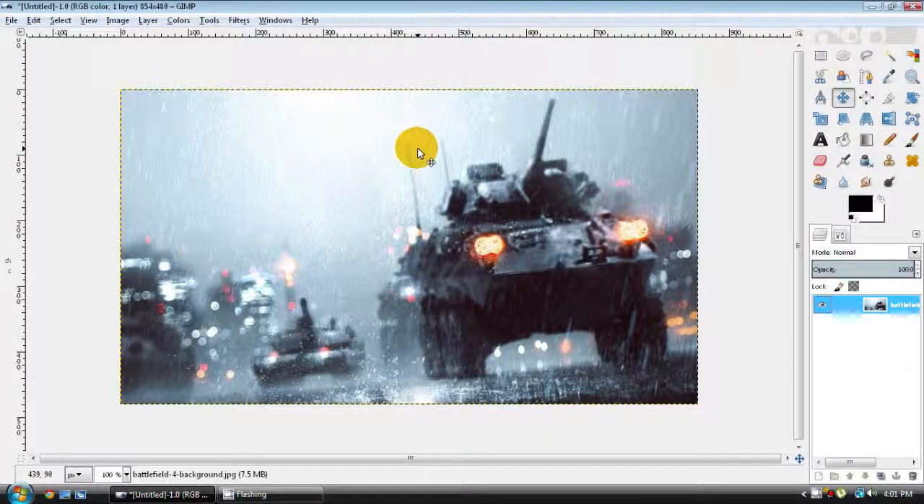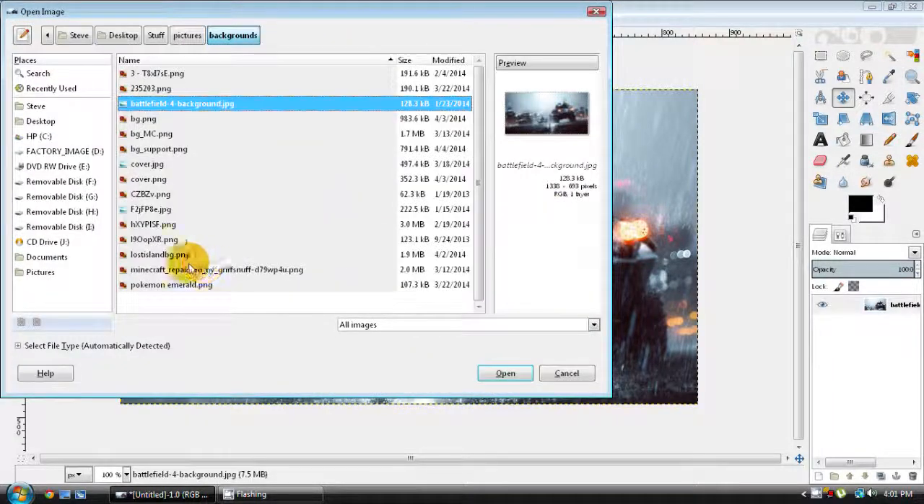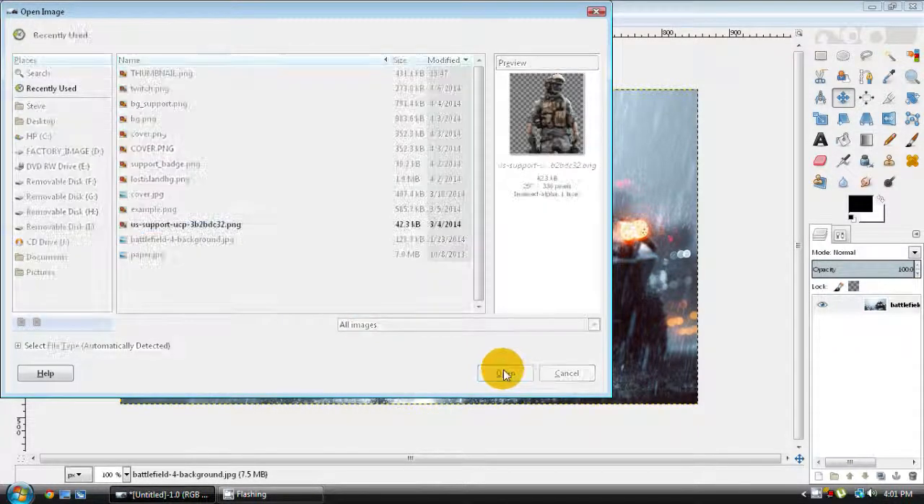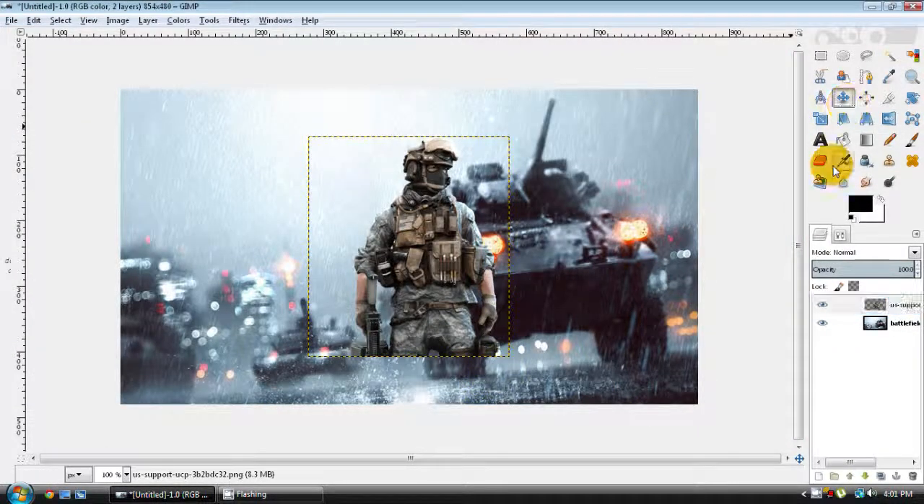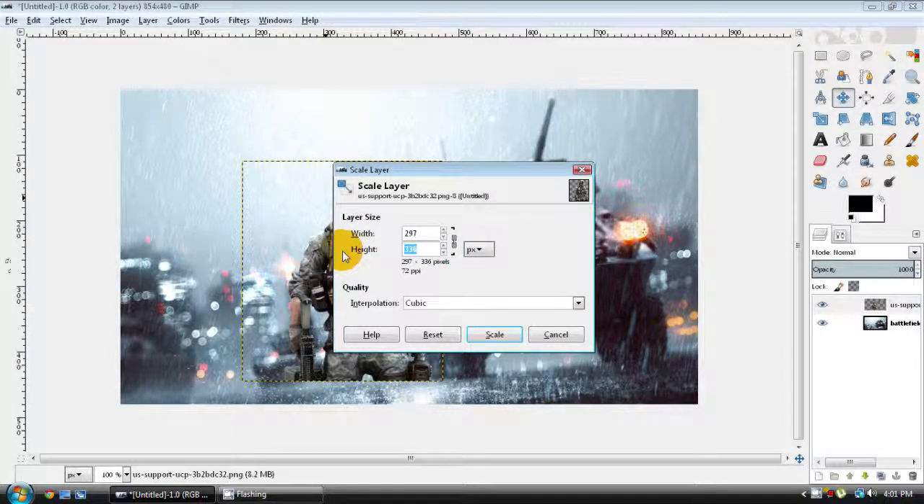Okay, we are going to now go ahead and step into GIMP, and I'm gonna go ahead and use the same background as I did in that image there, and I'm going to open as layers my US support guy right here. Boom, US support, and we are going to scale them up, layer, scale layer, and the image is about 480, so I'm going to do about 460 here.